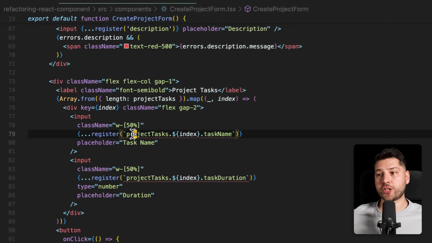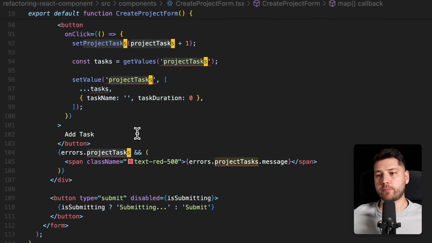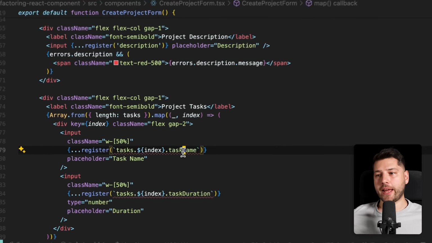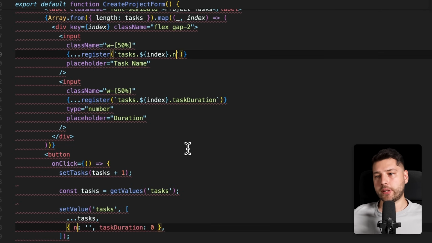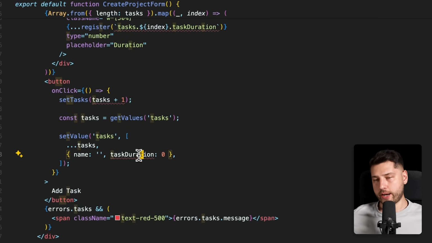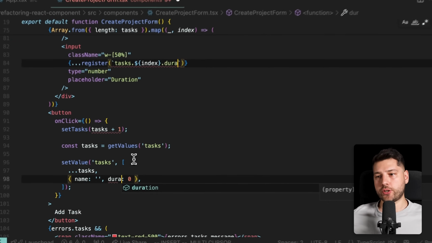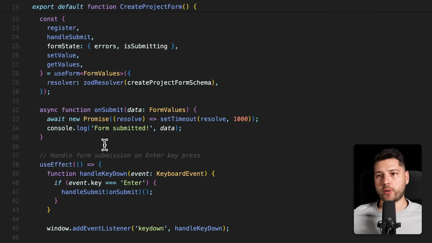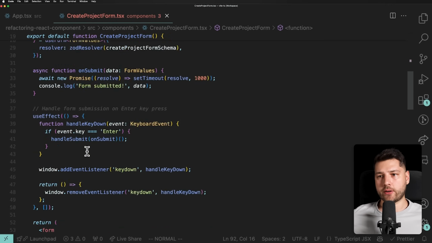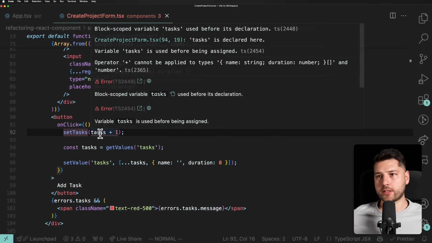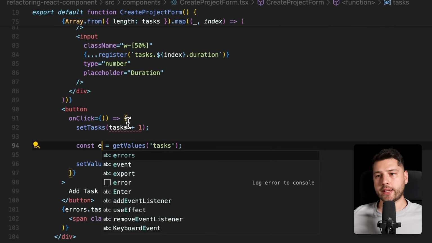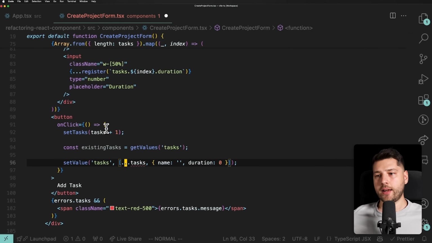And everything that is project tasks dot something should just be tasks like this, right? I think that's safe to rename everything. And then here, task name, we should put name. And then task duration, we should put duration like this. And let's see, set task, this is giving me an error. What is the error? Did we mess something up? I don't think we did. Let's see, tasks. Aha, we have tasks over here, and then we also have tasks over here, right? So we're going to do existing tasks like this, and then existing tasks like this.